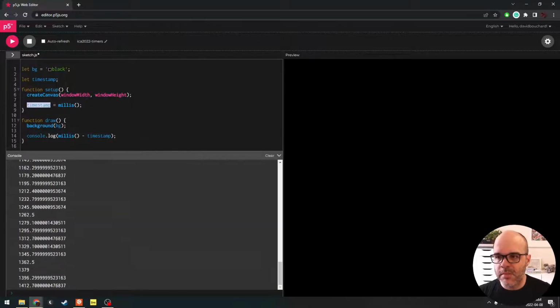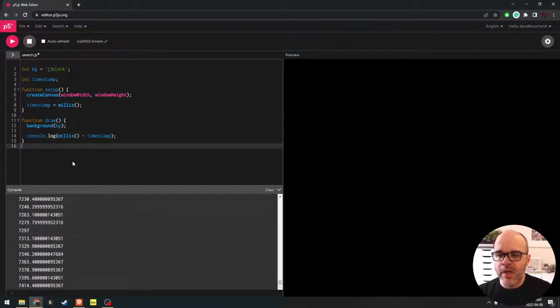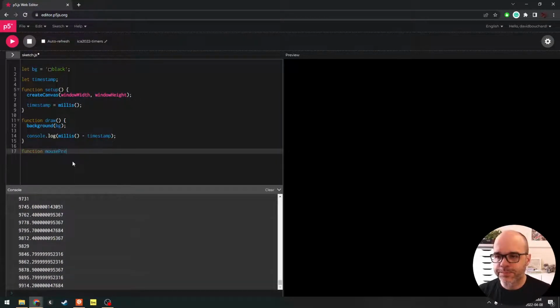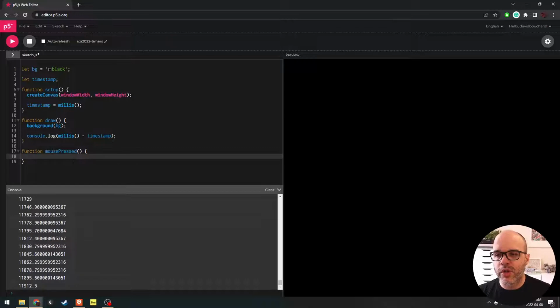So this is the amount of time that's elapsed since we recorded the timestamp, which in this case is at the beginning of the sketch. Now, what if we added some code here? When I press the mouse, we're going to reset that timestamp. We're going to say timestamp equals millis. So we're going to update our recorded time value to be the current time.